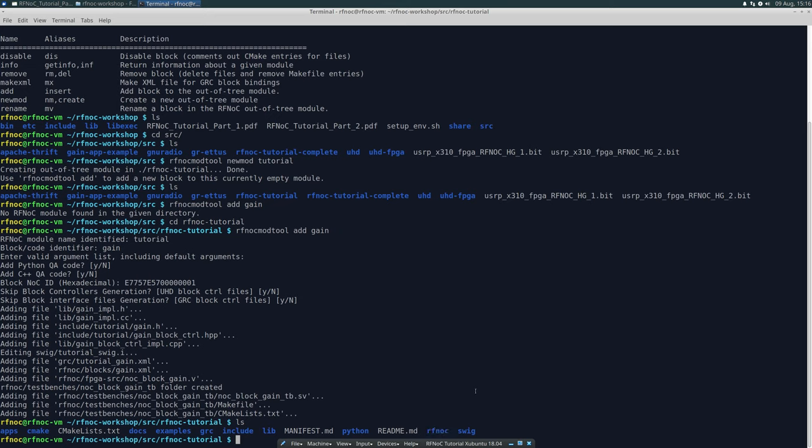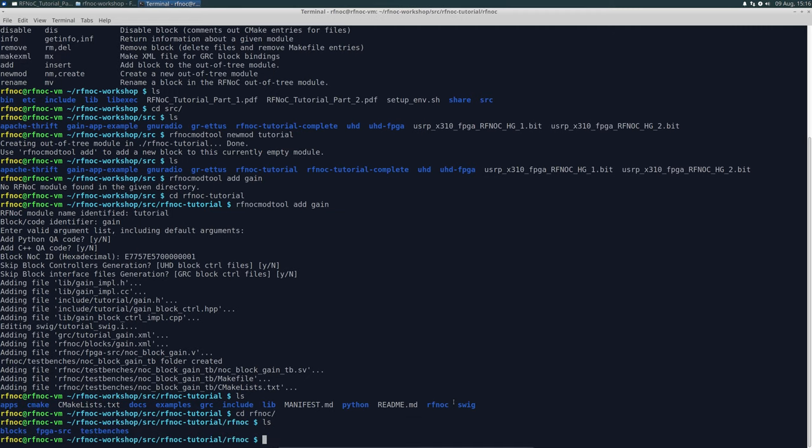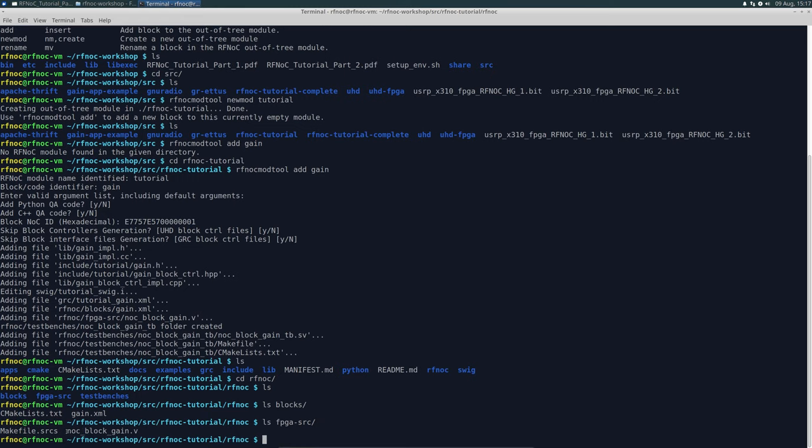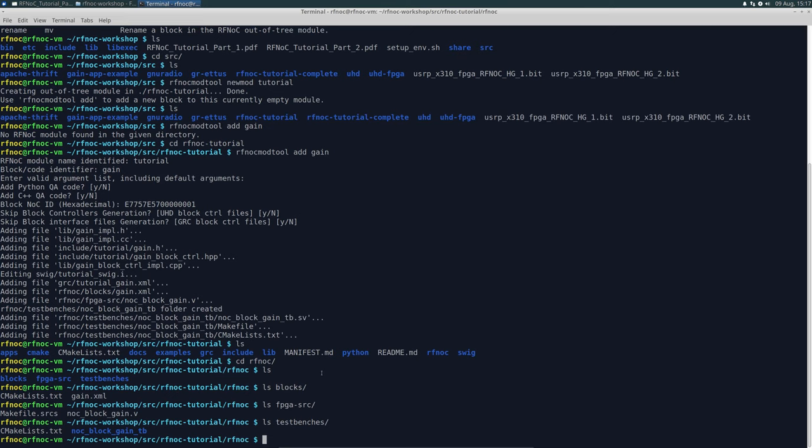One right here you can see is the RFNoC directory. If we go into there, we can see that there is a blocks, fpga-src, and testbenches directories. So blocks is where our NocScript XML lives, which I'll explain later. What is NocScript? fpga-src is self-explanatory. That's where our HDL code lives for our block. In this case, we just have one Verilog file. And testbenches are the test benches for our FPGA code.